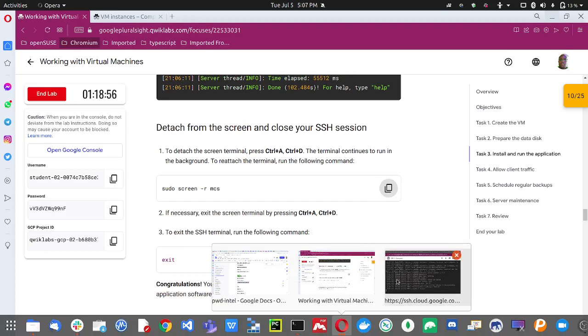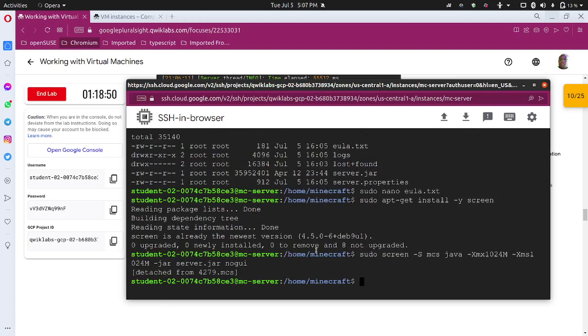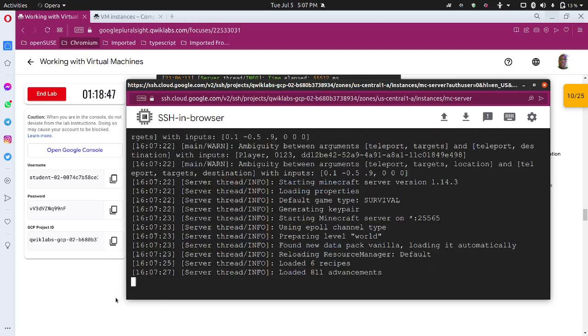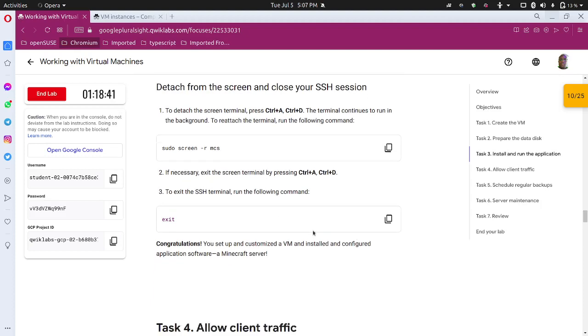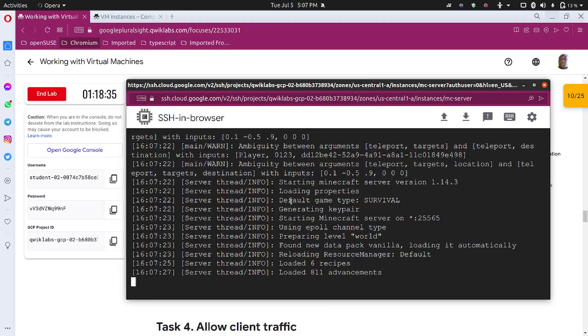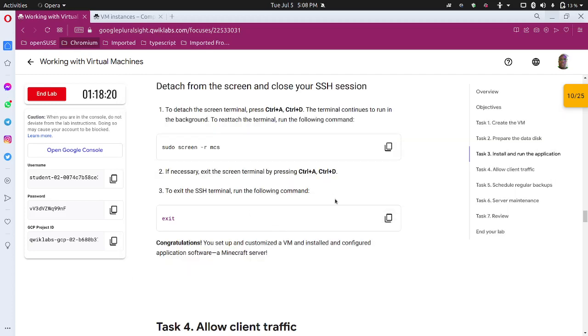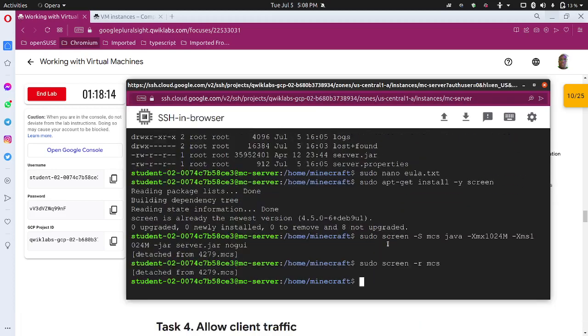Okay, so Control A, Control D. Say Control A, Control D. Okay, then we reattach. So you can always do man screen to see the options available for screen. The man there stands for manual. So there are two ways of getting information on Linux. Either you run man and the name of the command, or you do info and the name of the command, and it gives you that. Okay, so let's exit from here. So Control A, D, and then exit.